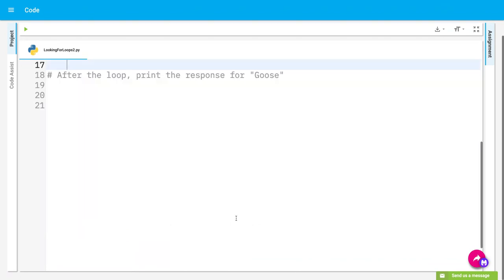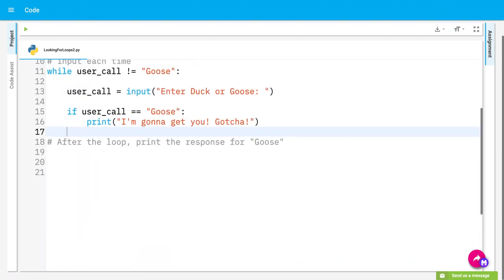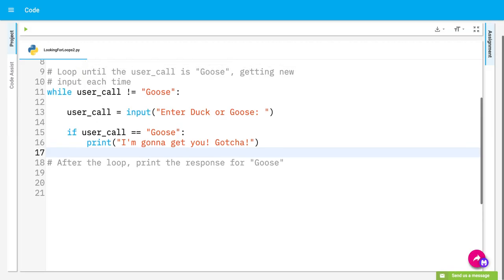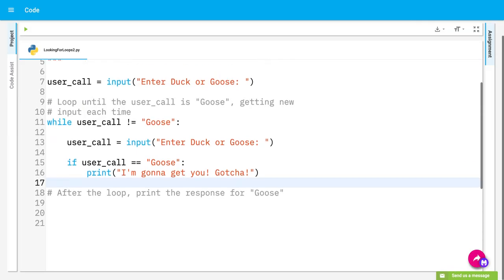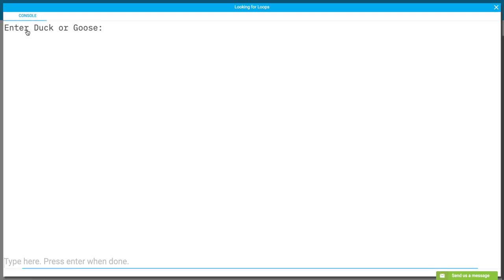I'm going to Command X. After the loop, print the response for goose. So while user call not equal to goose, meaning it's duck, we're going to get them to type again. But then I'm going to run it as is. I think this will work, but I might need to modify this. So let's test the code.